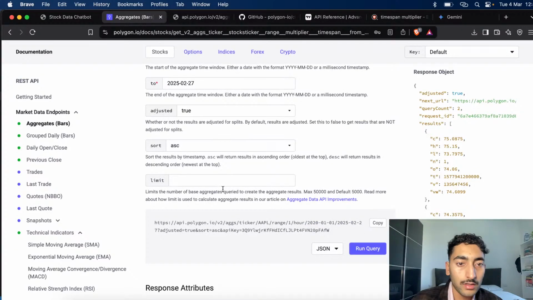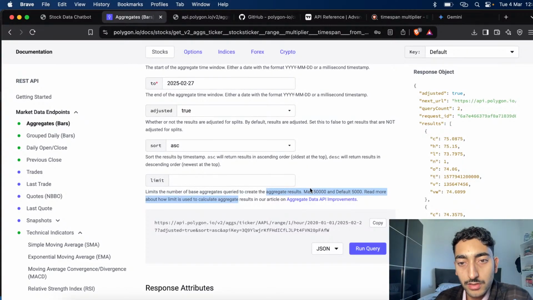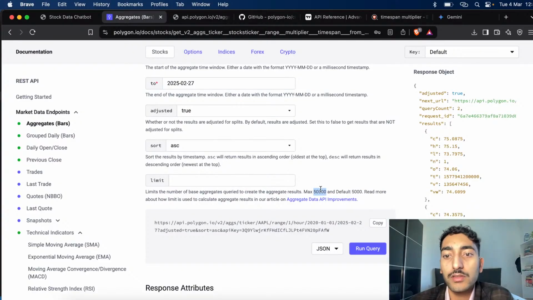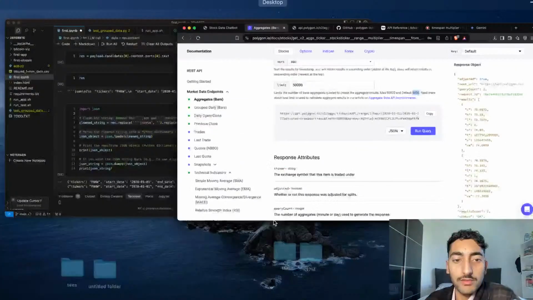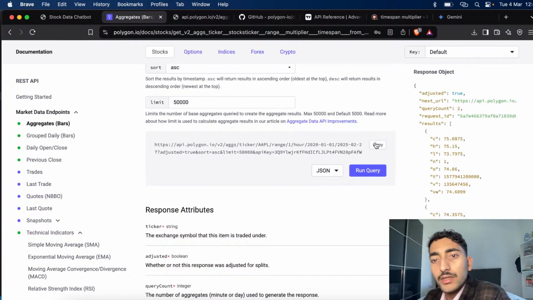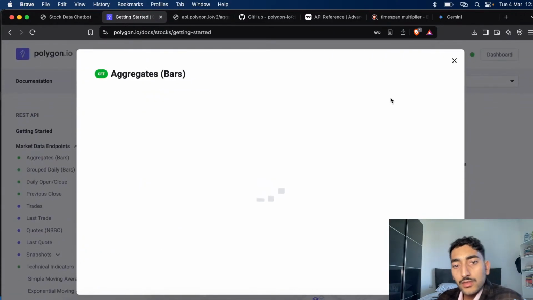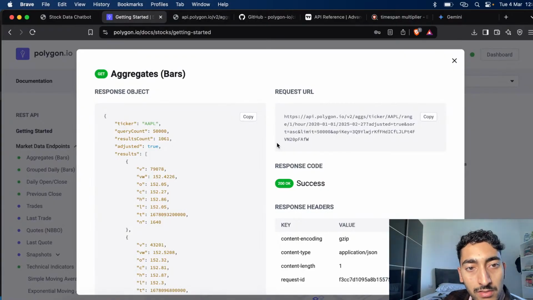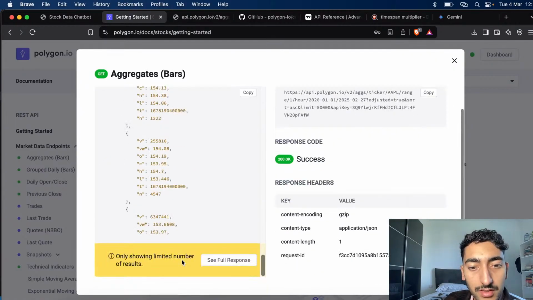So limit is the base number of aggregate queries. Max is 50,000 and default is 5,000. Okay, so because the limit is defaulted to 5,000, that's why. But actually, I was getting something along the lines of 500, if I'm not mistaken. So yeah, that does make sense. Anyway, let's see. Can you get this? Yeah, 24 hours. Perfect. Is there a timestamp, date, something?